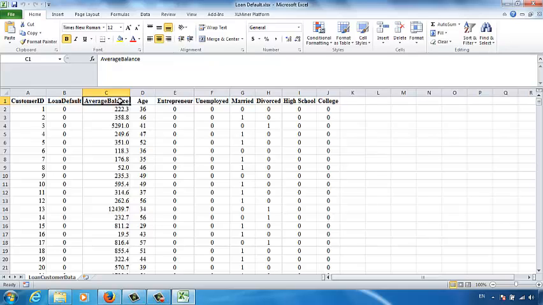The third column, I recorded the average balance, how much the customer will spend with the credit card every month. The fourth column, I recorded the customer's age. In the fifth column, I record if the customer is an entrepreneur. If the customer is, then I use 1 to represent he is an entrepreneur. Otherwise, I use 0. In the sixth column, I record if the customer is currently unemployed. If the customer receives 1, then that means this customer is currently unemployed. Otherwise, the customer is currently working.